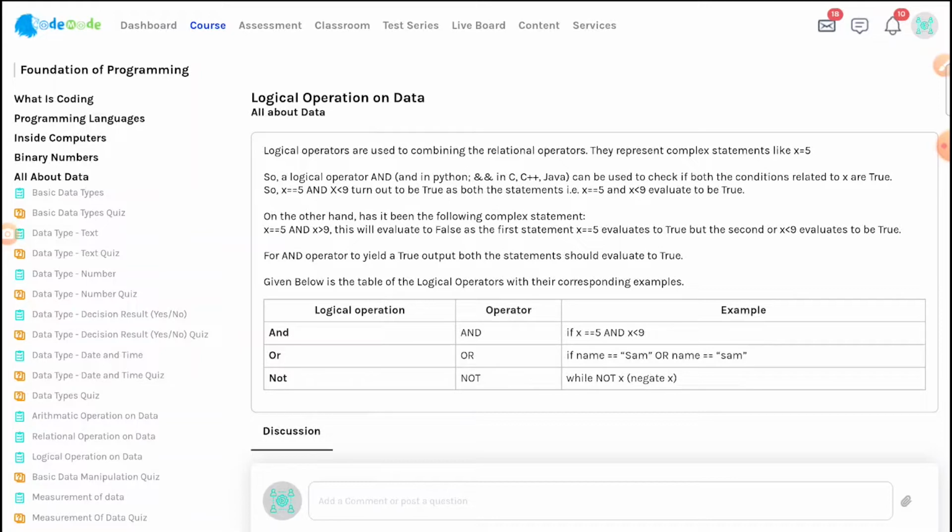Let's begin. Logical operators are the third type of operators or third category of operators in majority of the programming languages. We use logical operators to combine more than one conditions.